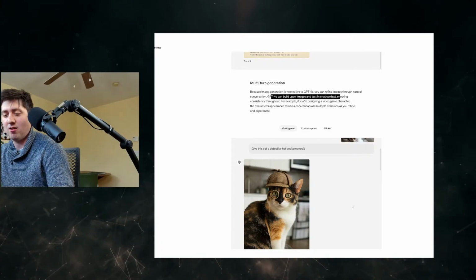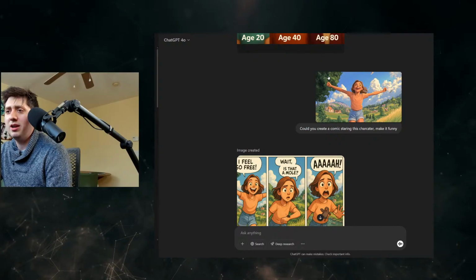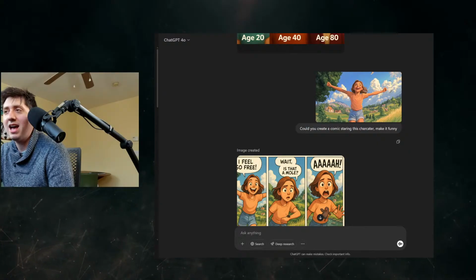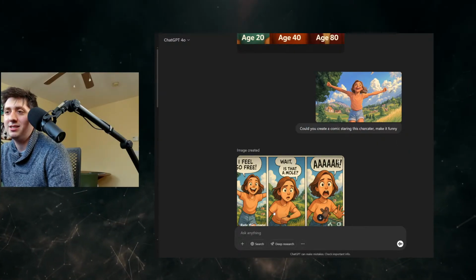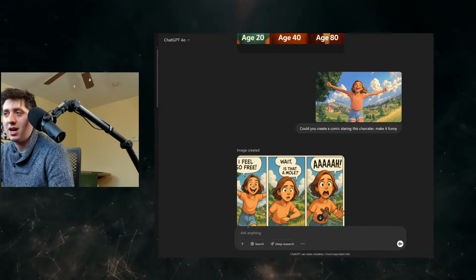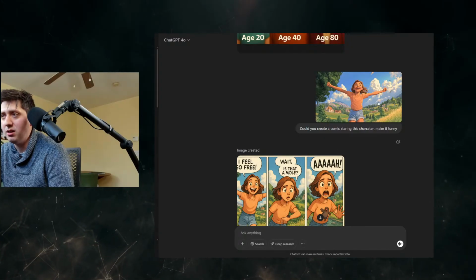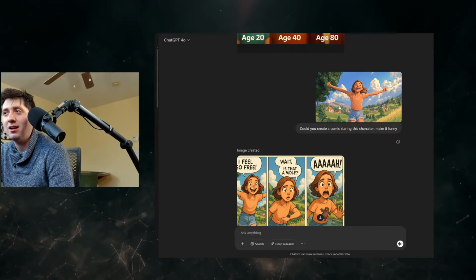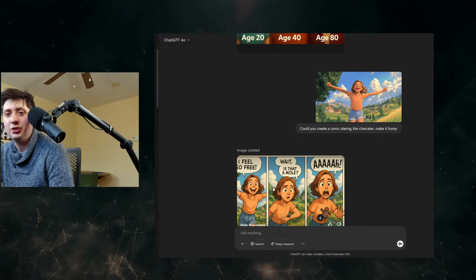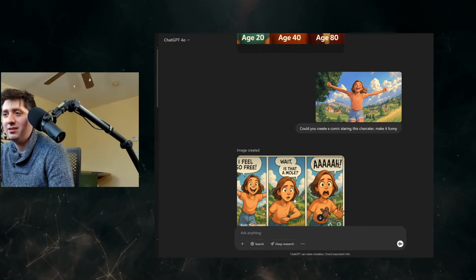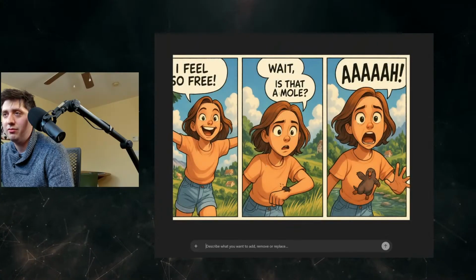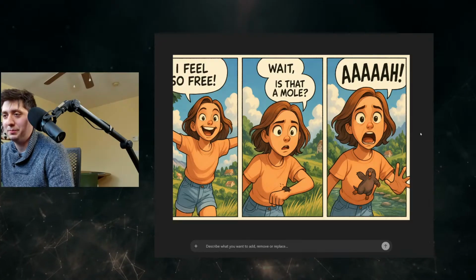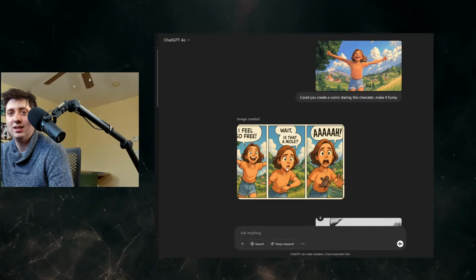the consistent character thing. So what about this didn't work that they're able to get right? So yeah, the t-shirt is kind of the same. The shorts are kind of the same. Obviously they added like a button. But the style has changed, so it hasn't sort of followed my style. And the girl seems like a very different age. I don't know, sort of the background. I feel so free. Wait, is that a mole? Ah, it's a mole. Hilarious. It's a mole joke. All right.